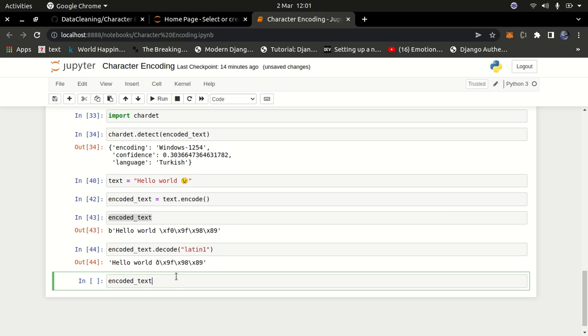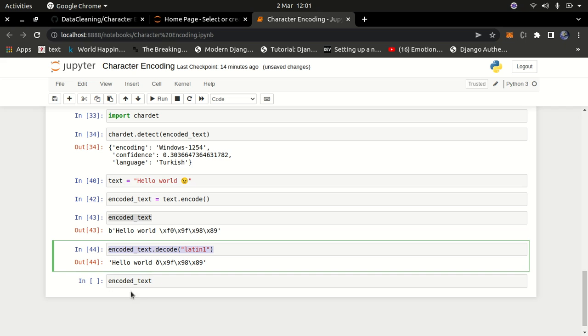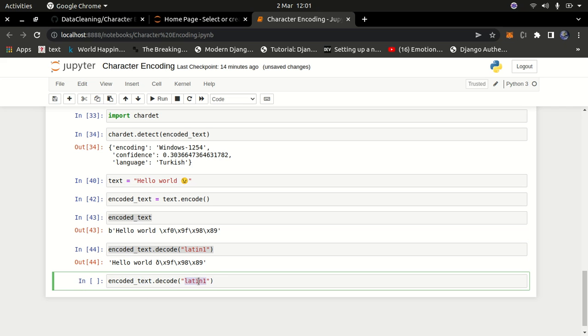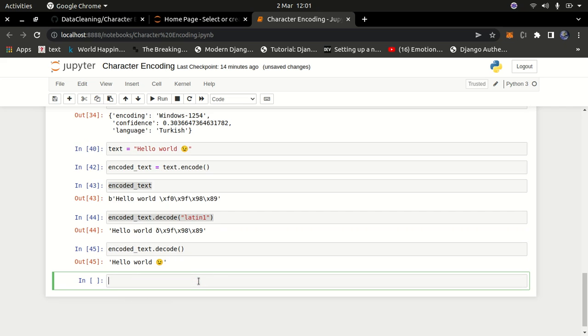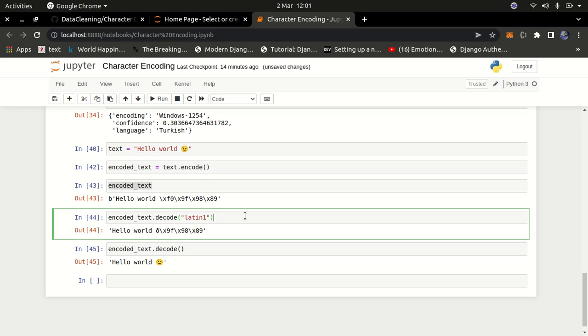But if I try to decode this using UTF-8, I can just paste this right here, get rid of this, and run that again. You can see that UTF-8 has been able to decode the value that was encoded, but Latin-1 failed to decode the emoji part of the data. It's only able to decode some parts of the data, but not the emoji part.